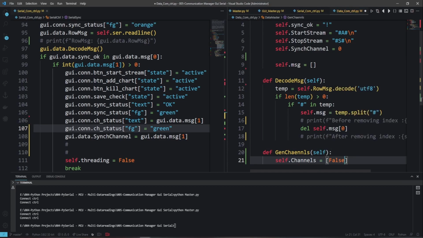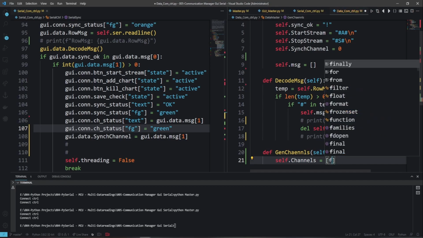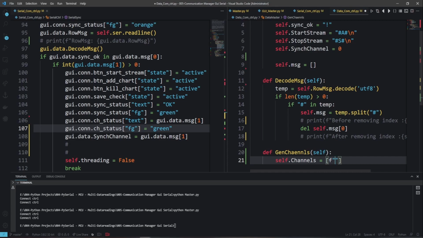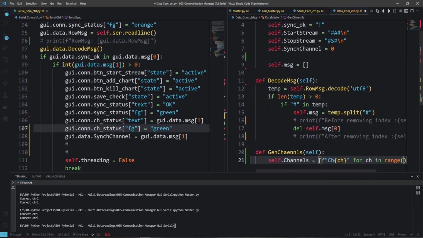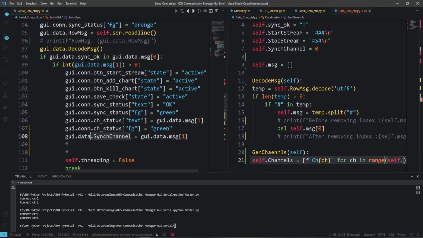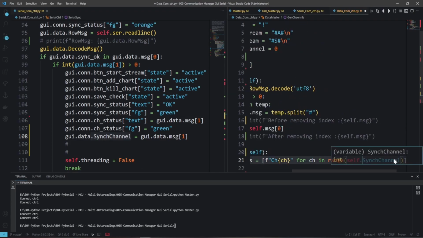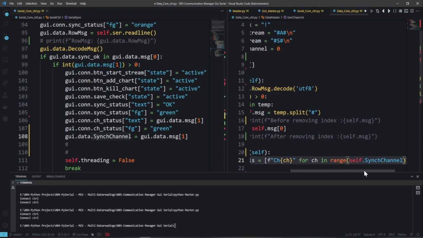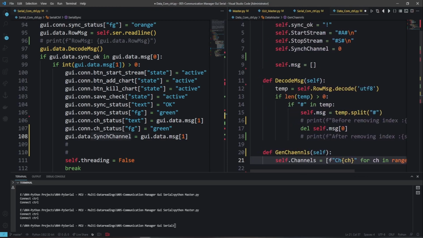And stay tuned a little bit with me on this one. So it will be a list of strings, and for these strings we will put ch for channel, including here the number of the channel, ch, and ch is generated for ch in range of self dot, and we get the sync channel here. So this one will generate the list of channels that we do have. So it will be a list of strings that will be ch1, ch2, ch3. I hope this one is not too complicated for you, but it's extremely handy to write. It shows the power of Python.